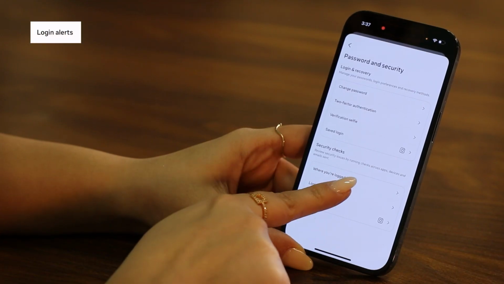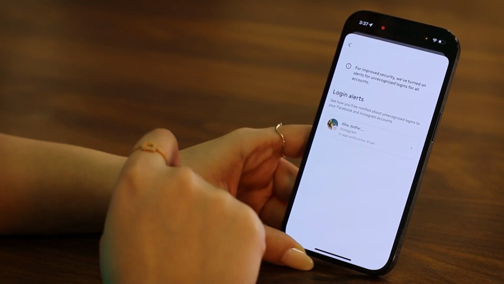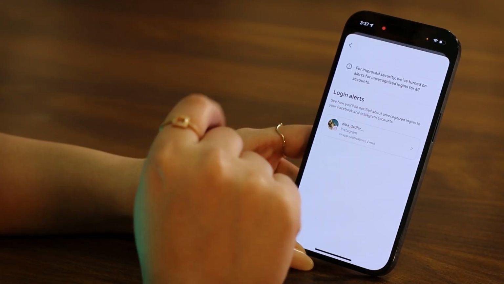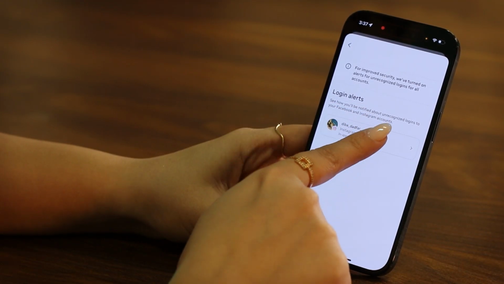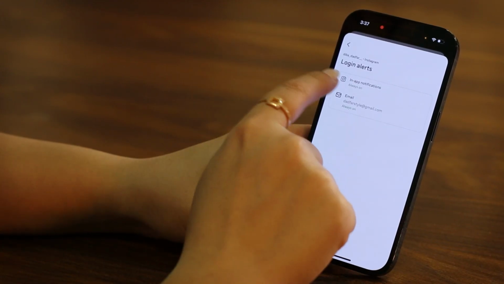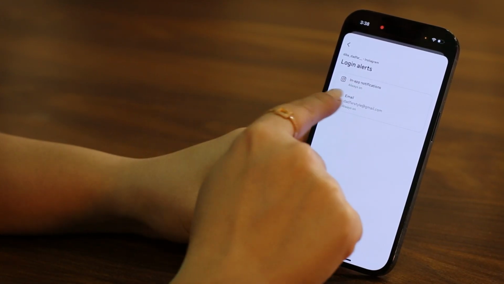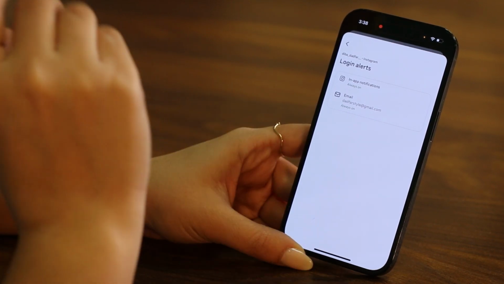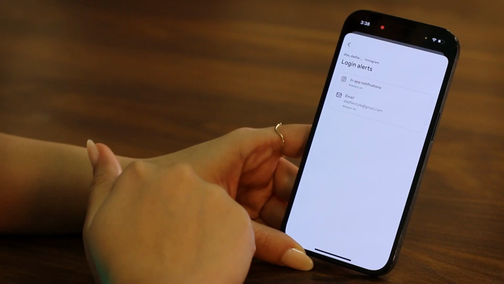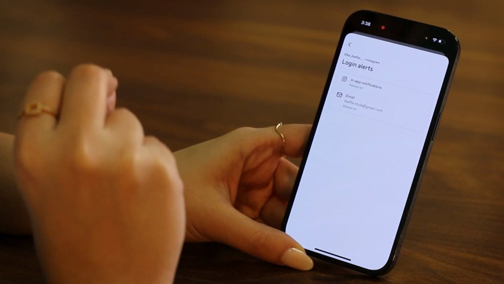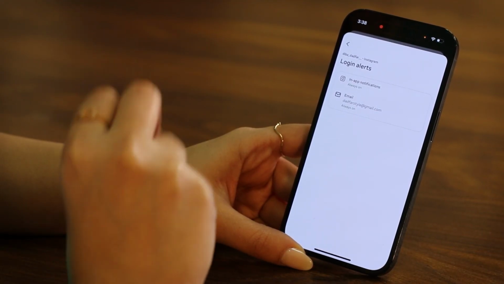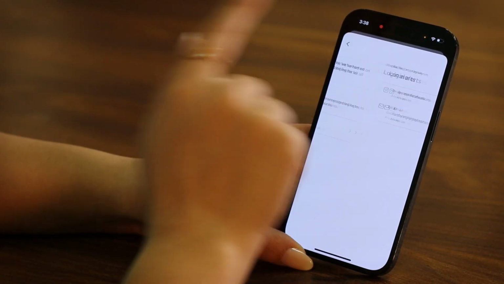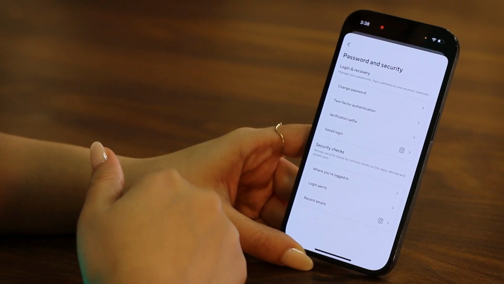Now, if I go back and back one more time, the second option after where you're logged in says login alerts. If you tap on that, here it says see how you'll be notified about unrecognized logins to your Facebook and Instagram accounts. So for me, it says that it will send me an in-app notification, which is always on, and it will send an email to the email that I have connected to my account. And this one is also always on. So whenever somebody logs into my account, I will get notifications both on the app and also I will get an email. So here you can adjust the settings to suit your needs.